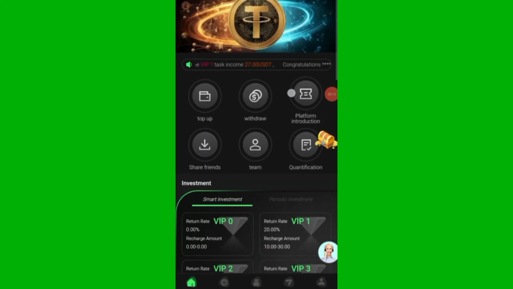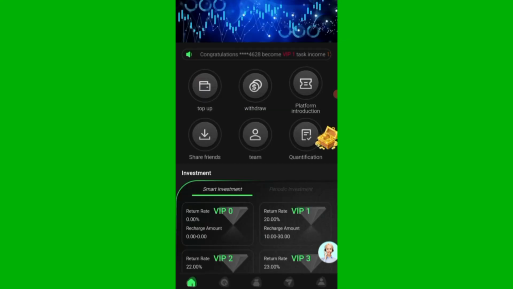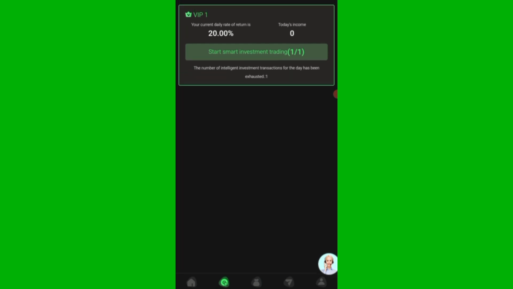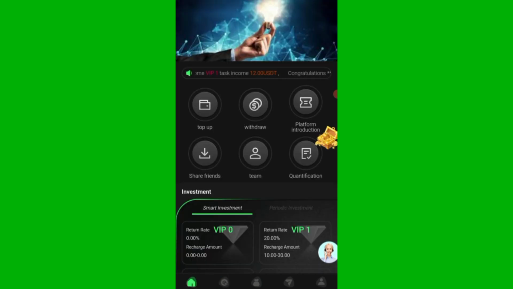So you can see this one over here that says platform introduction. They introduce you to how the platform runs and the rest. So you can see it over here, how the platform runs. And this quantification over here now will show you the profit that you are going to be making on a daily basis when you invest on this particular platform. So let me show you guys something over here.